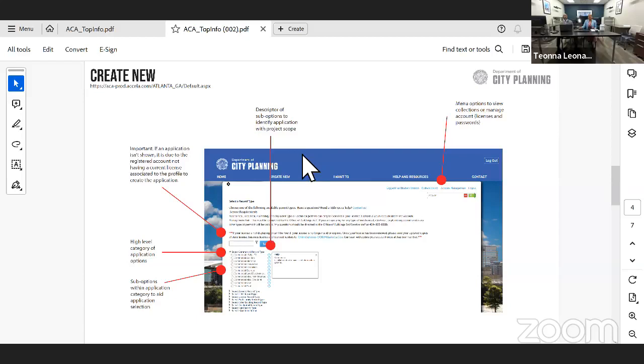Descriptor sub options, identify. I'm not sure what this is. This would be the point that we call in Elizabeth, but for sake of time. Well, yeah, this is basically the subcategories of each application to identify the scope. So in essence, if you're trying to find the application category, if you're going commercial, once you click the button, it opens up all of the subtypes of those applications, and that's what that does. And then, of course, sub options within the application, and menu options to view collections or manage account licenses and passwords.